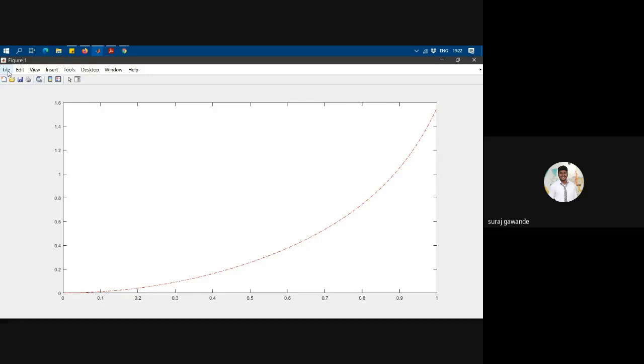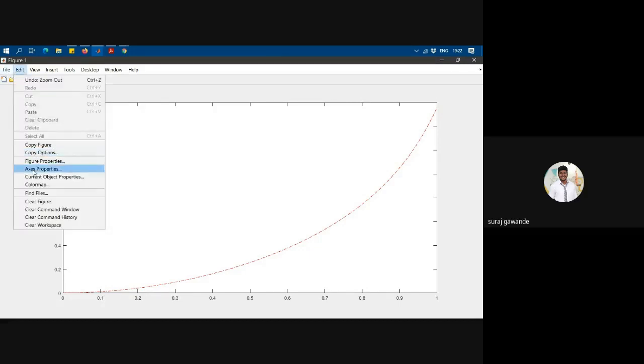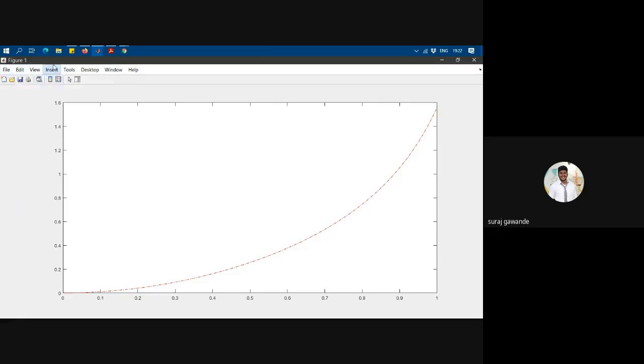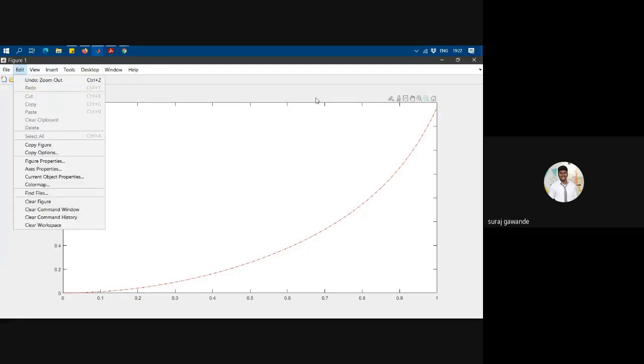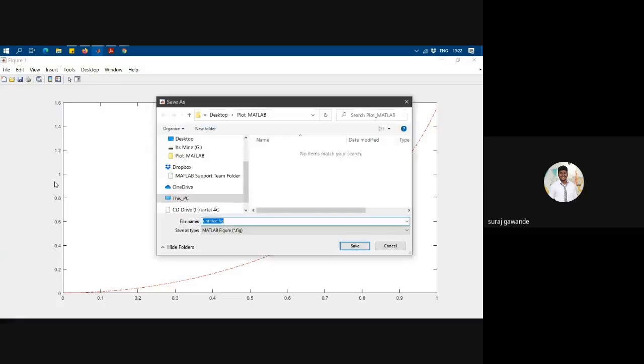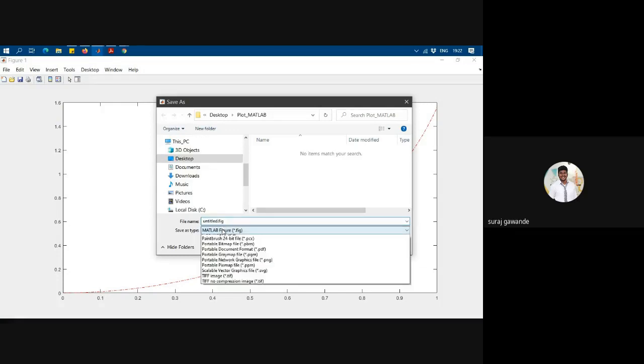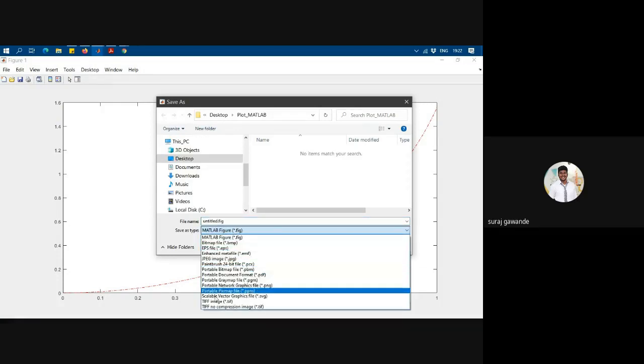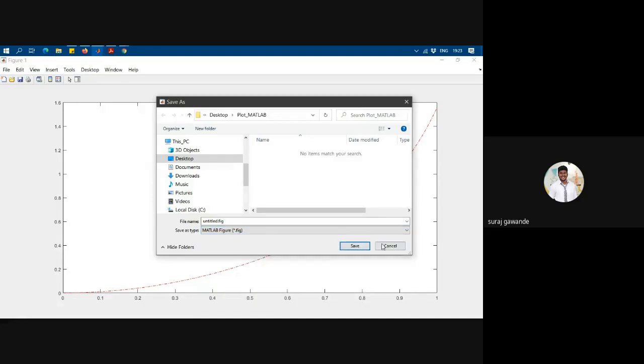After that, if you go to edit option, you can also have this copy figure options available. You can save this figure as a .jpeg file or .mat file. So you can save that figure in different image file formats like a JPEG file, or else, if you want to save it as a MATLAB figure, you can save that as well.